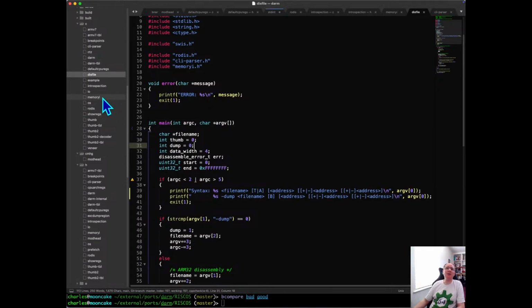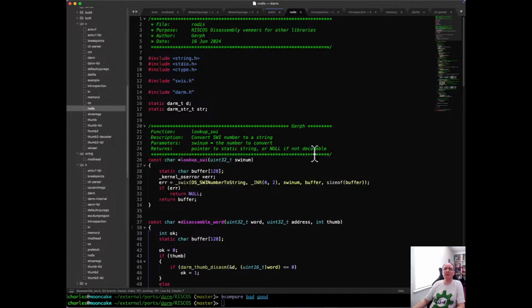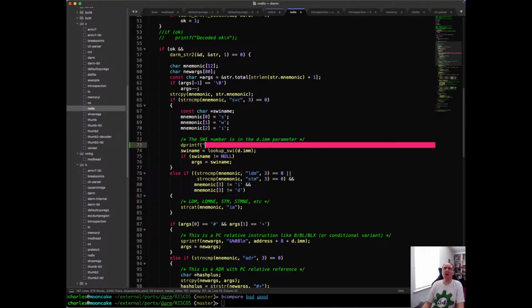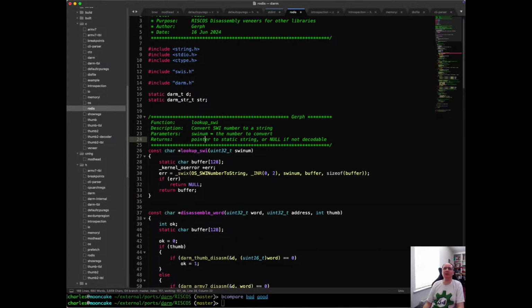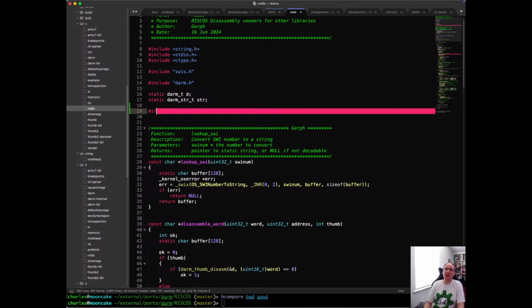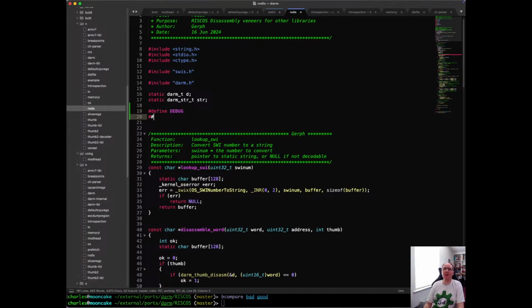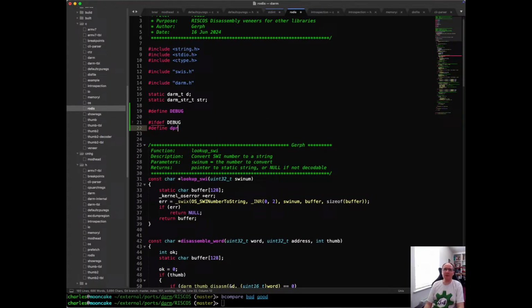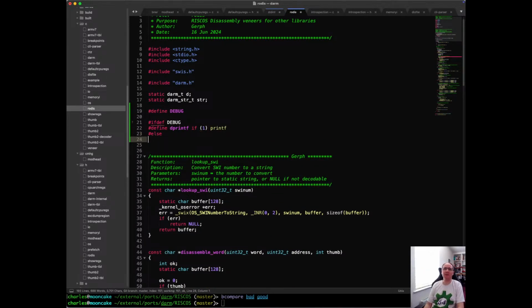So is the SWI call being handled in Rodis? Is that where it goes? Yeah, this is where it's handled. This is the special bit. So we've got mnemonic here, and then we look up the immediate code. So have we got dprintf? We haven't. Oh, let's actually do this. Yeah, define debug. If def debug, define dprintf to be if one printf, else. Oops, that didn't copy properly. Copy, paste.